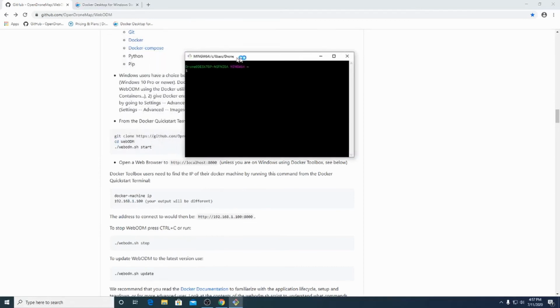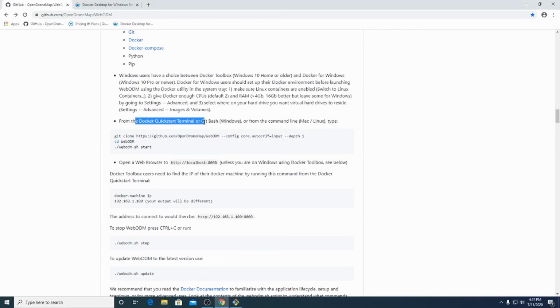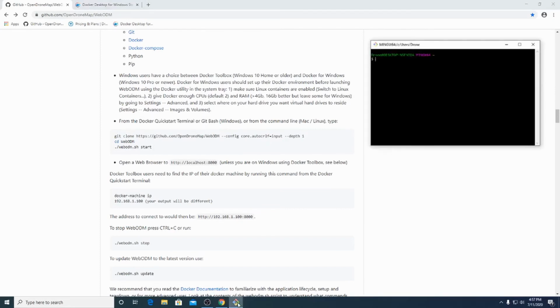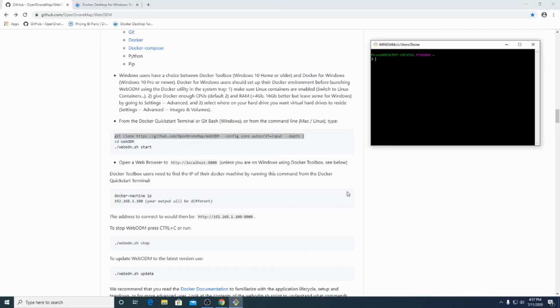Now this looks complicated, but it's really easy. Let me show you how to do it. So right here, from the Docker Quick Start Terminal or Git Bash or the command line, type this. So what I do, and it's super easy, I select the first line of code, copy, paste, enter. And then it does its thing.